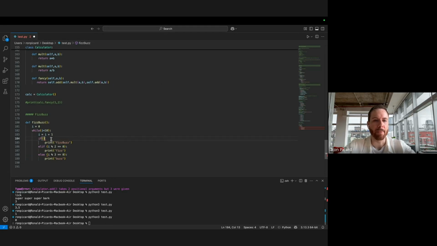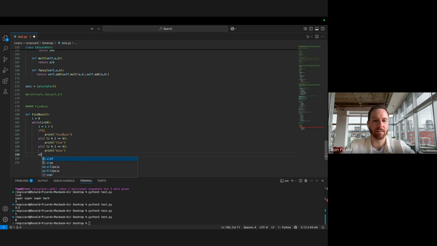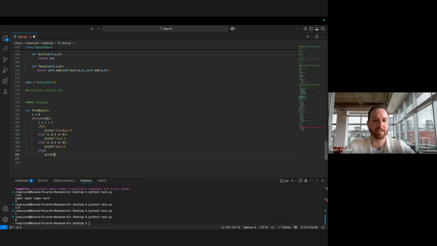FizzBuzz, and actually we need to do an elif here because I want to print the numbers at the end. So if none of these are true, I want you to print i. If I had just used if, there's a case in which the first case could be true and the second case could be true, so you'd get a lot of duplicate output. But I want it to be exclusionary, so I only want it to run one branch within the full control flow statement. So this is what I got here.